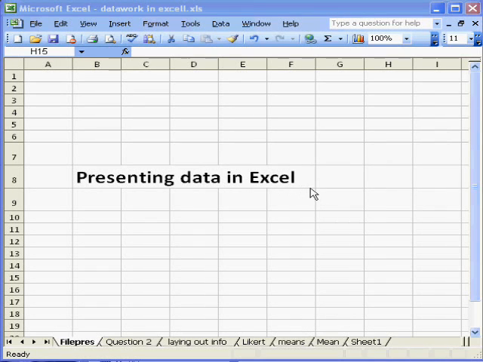In previous videos, I showed you how to conduct some simple data entry into Excel, as well as how to calculate out and create charts for Likert scale items. In this final video, I am going to show you how to do some work with means and standard deviation.